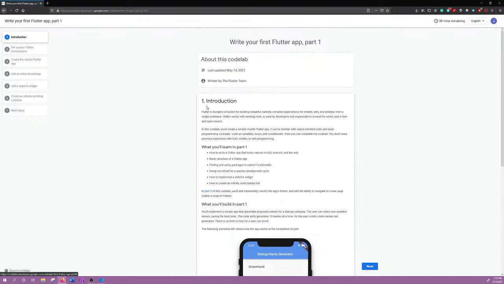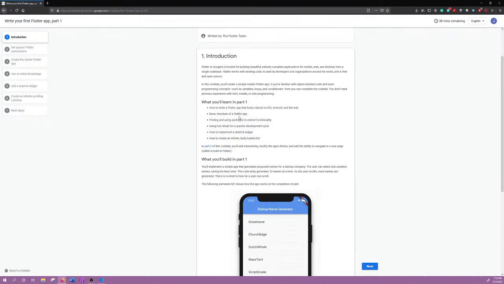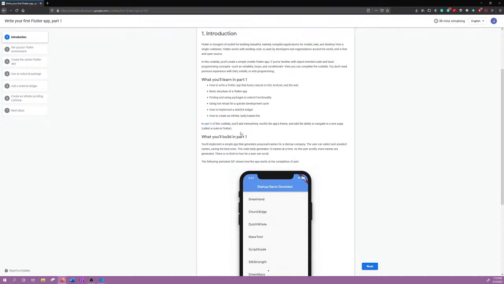At the beginning, it gives an introduction of what we're going to do. Flutter is Google's UI toolkit for building apps, and you'll learn how to build a Flutter app and its structure. You'll learn about packages and what they are. You'll learn about a new feature called hot reload, which is new to Flutter, and also what widgets are, both stateful and stateless.